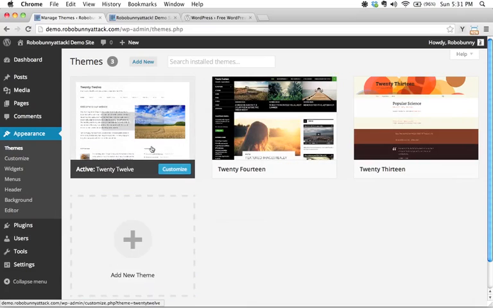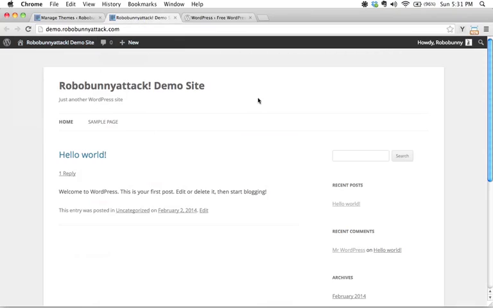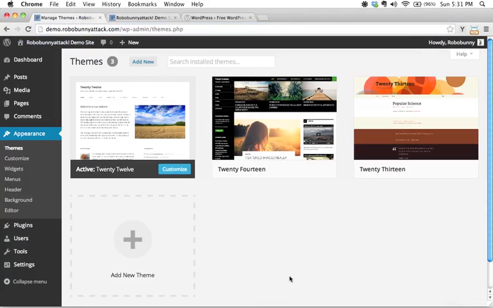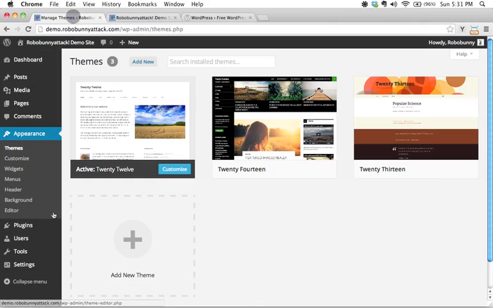Well, let's take a look at our demo site right here. I've got a kind of plain vanilla version of WordPress installed at demo.robobunnyAttack.com. Here's the back end, the administrative dashboard, and we've activated the 2012 theme, okay? And it's just a very boring theme, but it's great for example purposes.